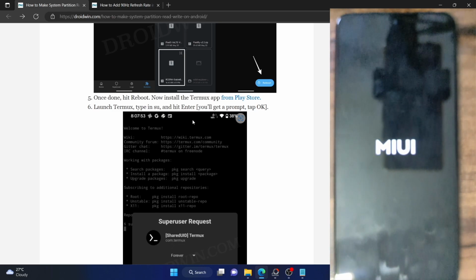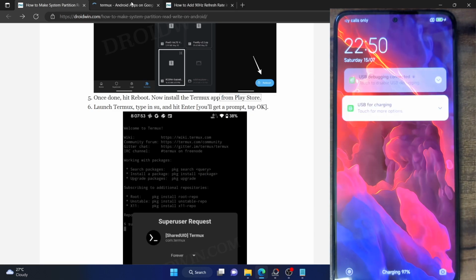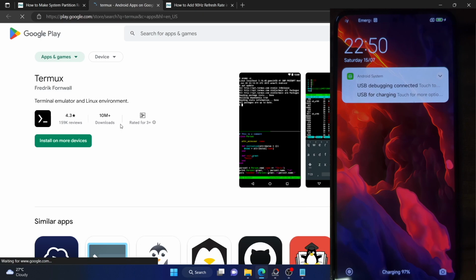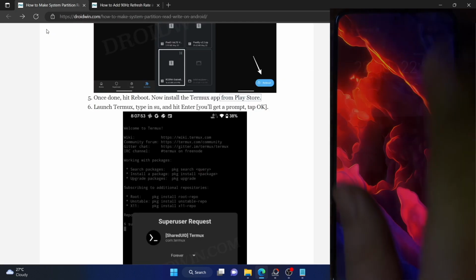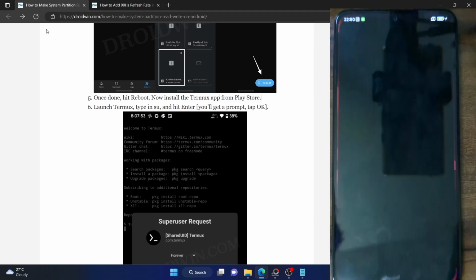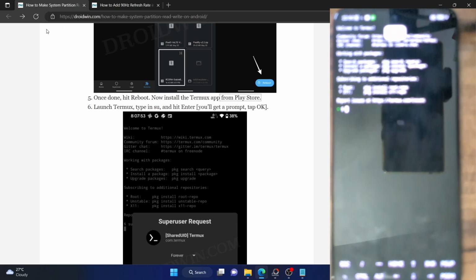And once our phone boots up, you will have to install the app from Play Store. So let me show you. This is the Termux app. Please install it from Play Store. There are also similar apps, but I recommend this app only. So install the Termux app from Play Store. Let me do that as well. In my case, I already installed the app. And once you have installed the app, simply launch it.